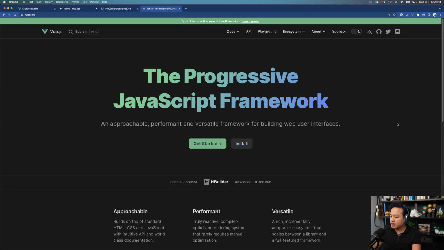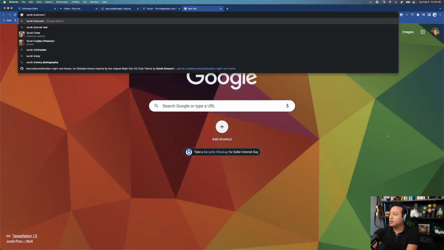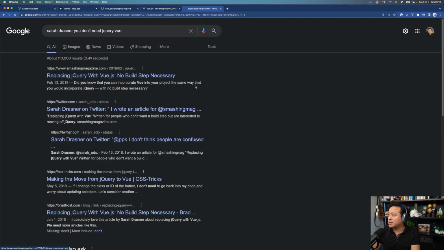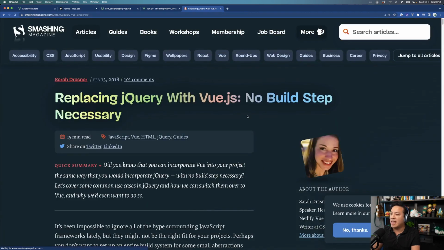And so Sarah Drasner actually wrote this great post about how you don't need jQuery, replacing jQuery with Vue. Let's see, I think this is the one. Yeah, so this is the article, and I'll make sure to drop this in the resources so people have this. In fact, I'll drop this in the chat too. Okay. And so, yeah, clearly, like Sergio here, there are lots of discussions happening, but Vue is very flexible.